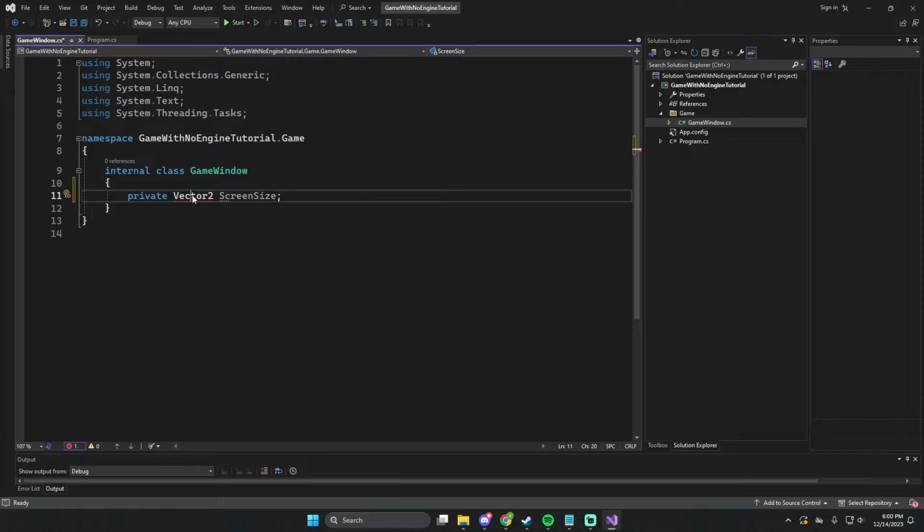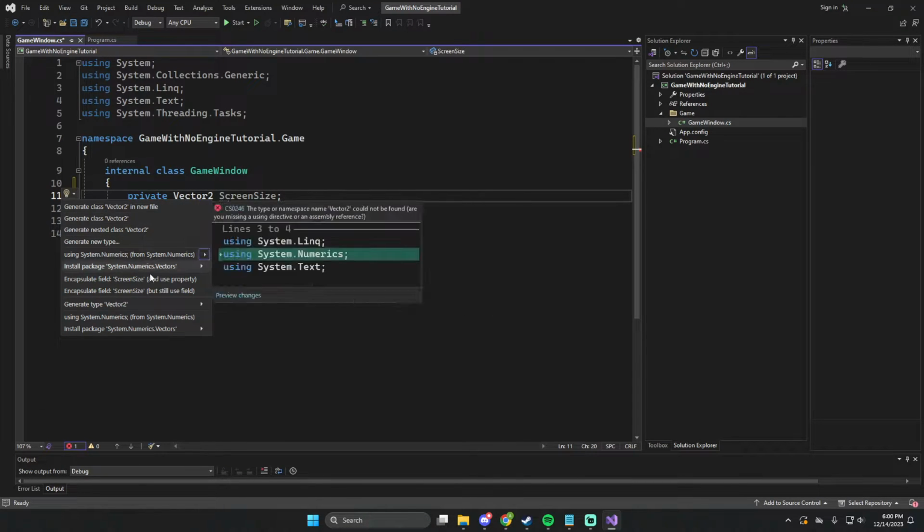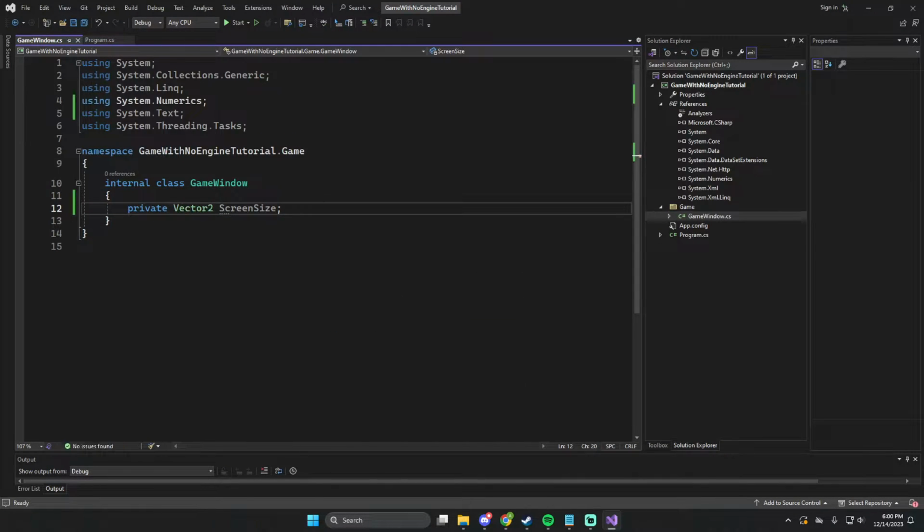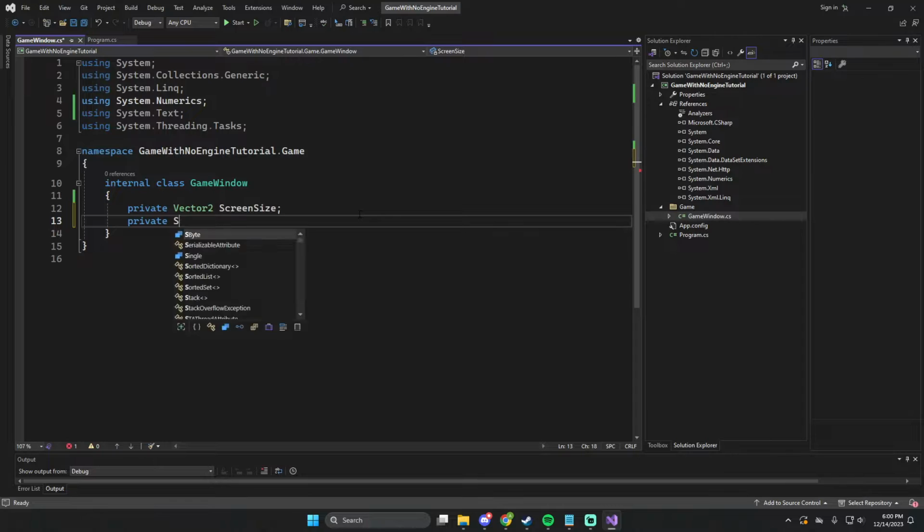If Vector2 is coming up red because it's not added, go ahead and use System.Numerics. And then we'll do the same thing for our title, private string title. And for window settings, that's it for now.